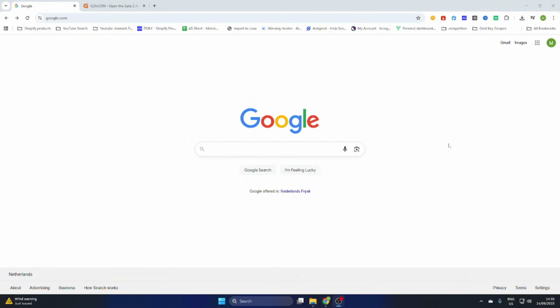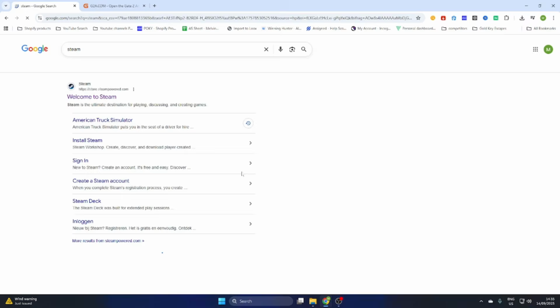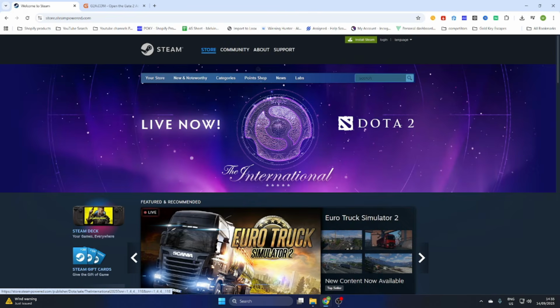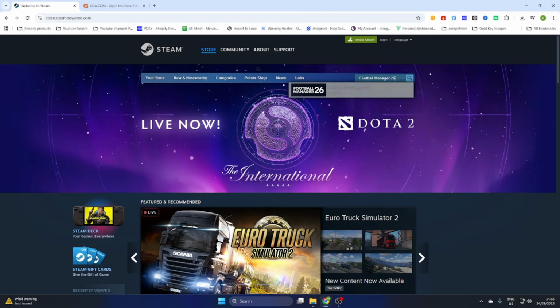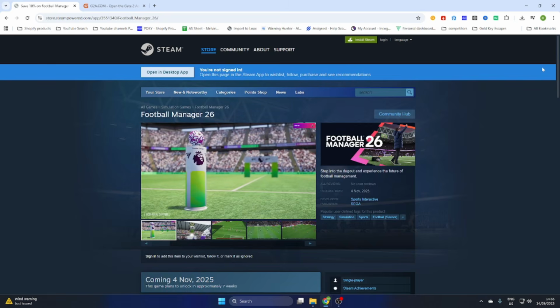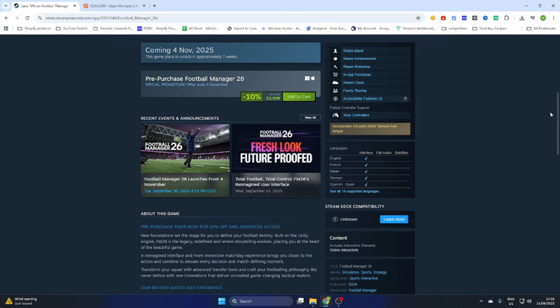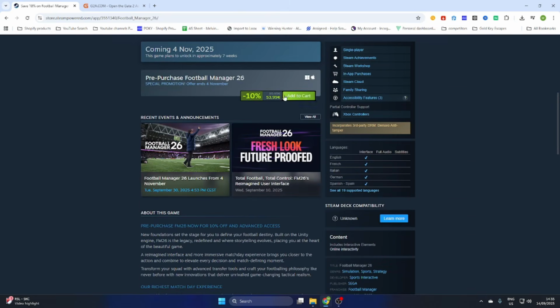Once you have done that, we need to search up this game at Steam first and then we can continue to another website to download it. So the first step is to go quickly to the Steam website. It won't take too long and then we will search up the game Football Manager 26. Now select the game, then scroll a little bit down and you will find out that this game is €53.99. But don't worry, we got a workaround.